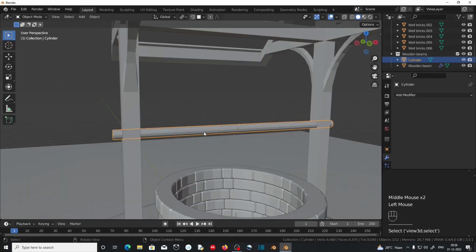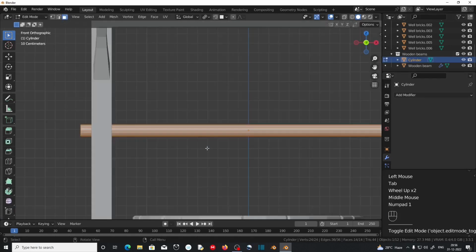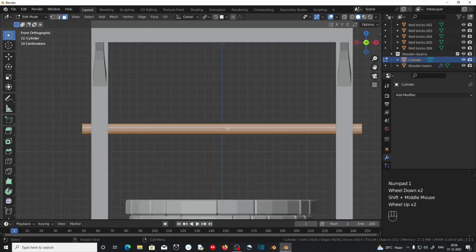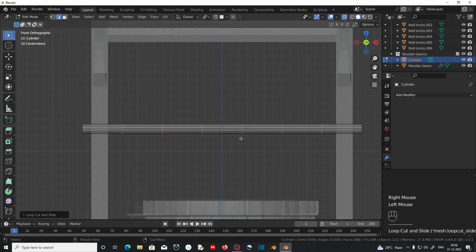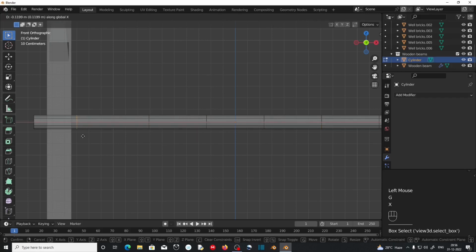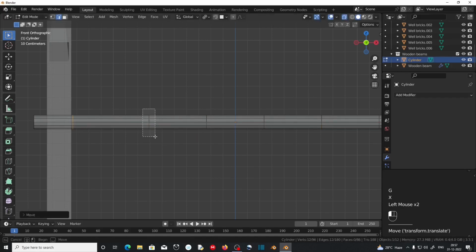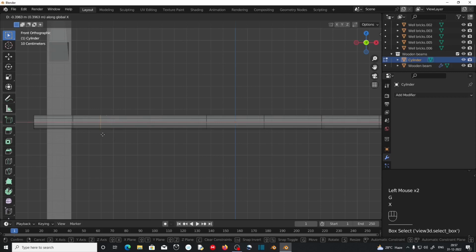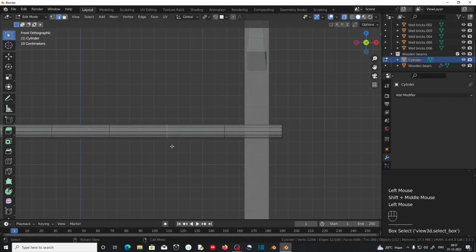Select this, go to edit mode using tab, go to front view, need to place loop cuts in this model. I'm gonna place 6 loop cuts, Control plus R, increase the number to 6, left click, right click, go to X-ray mode, select this one, G to move, X to move and place it here. Select this, G to move, X to move, place it here.